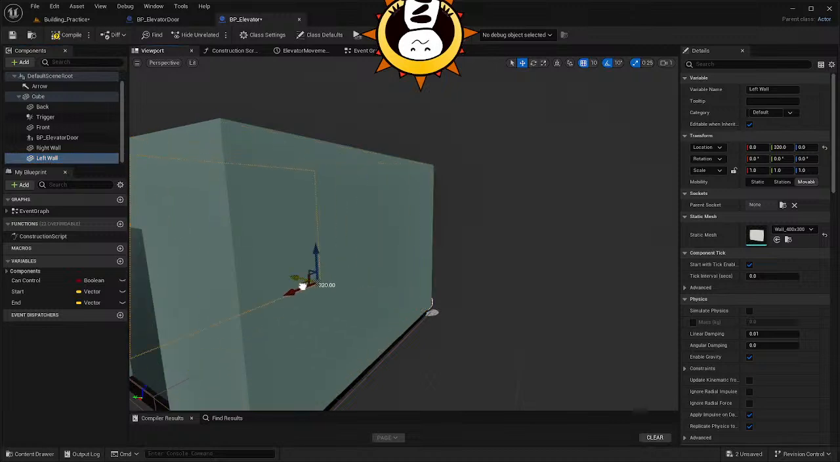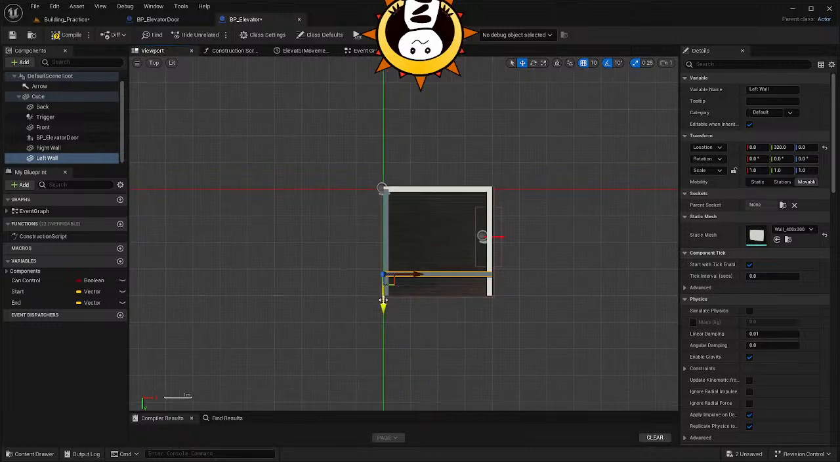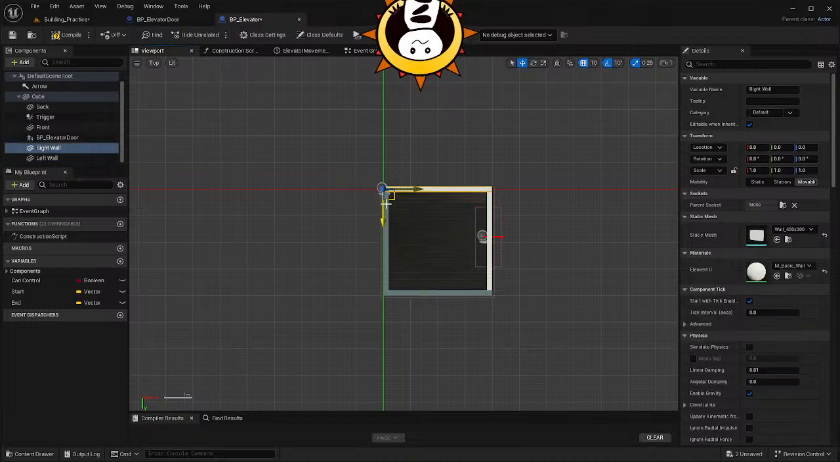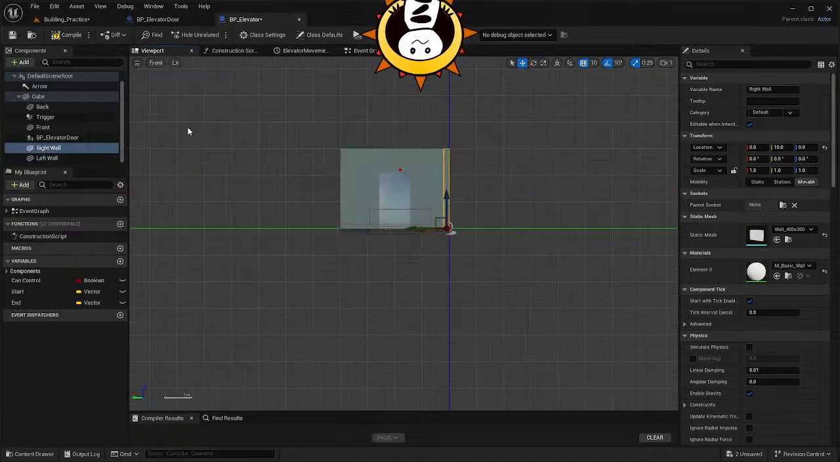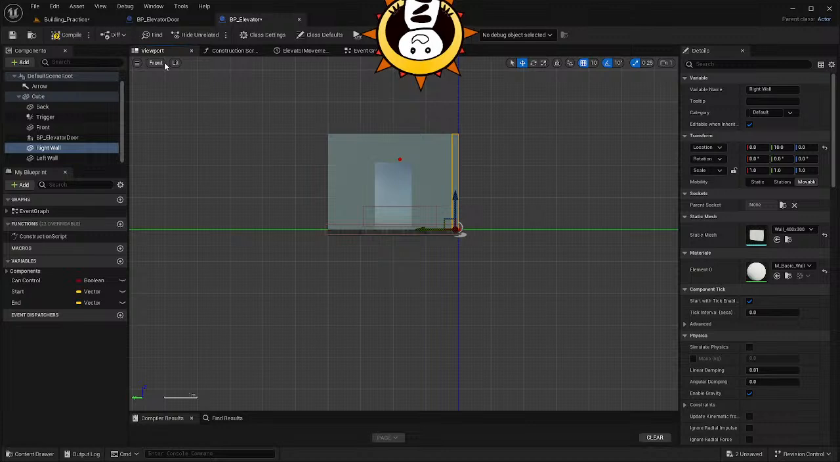Here we go. Perspective top. Here we go. Two right there. Grab you, drag you in one. That should be all good. Yep. Okay.